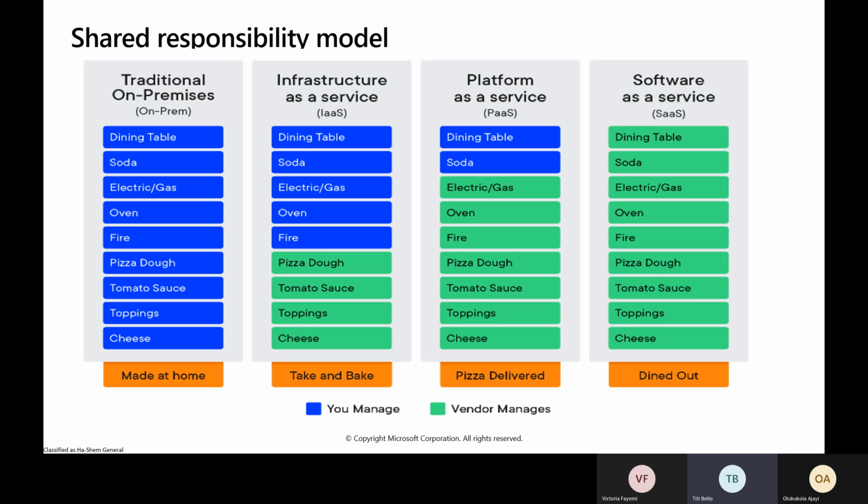Even if you have not eaten pizza before, at least you know what they call pizza. And it's not just pizza alone. You can also use other things like car as a service to analyze this. So looking at the shared responsibility model using the pizza analogy, you look at it this way.